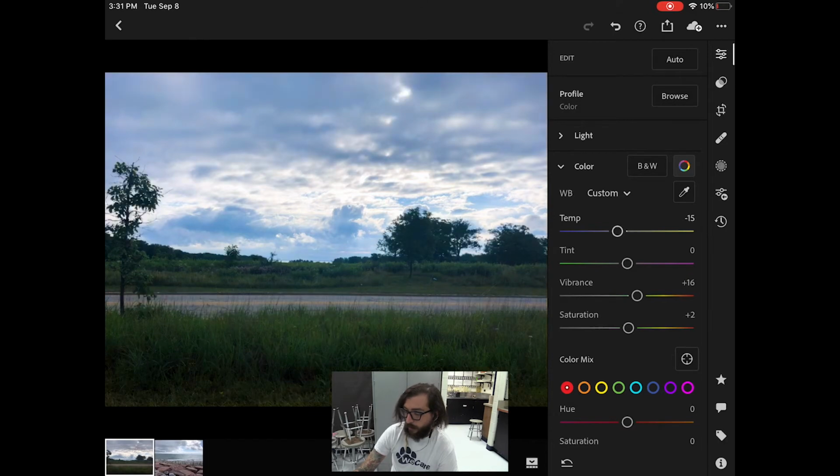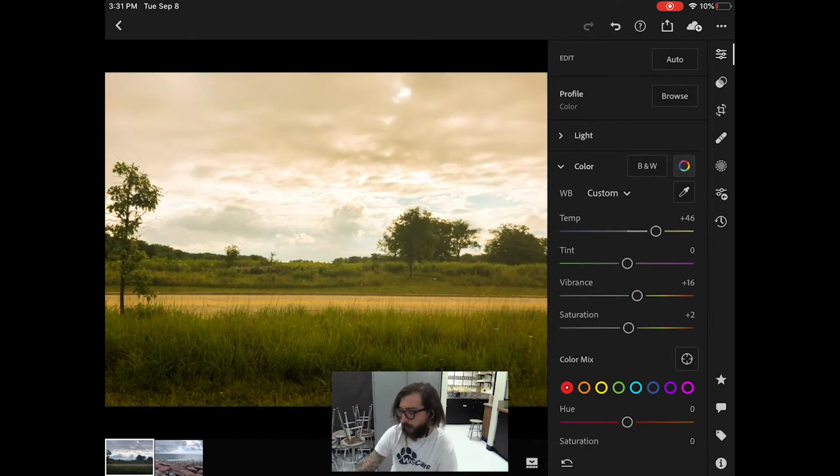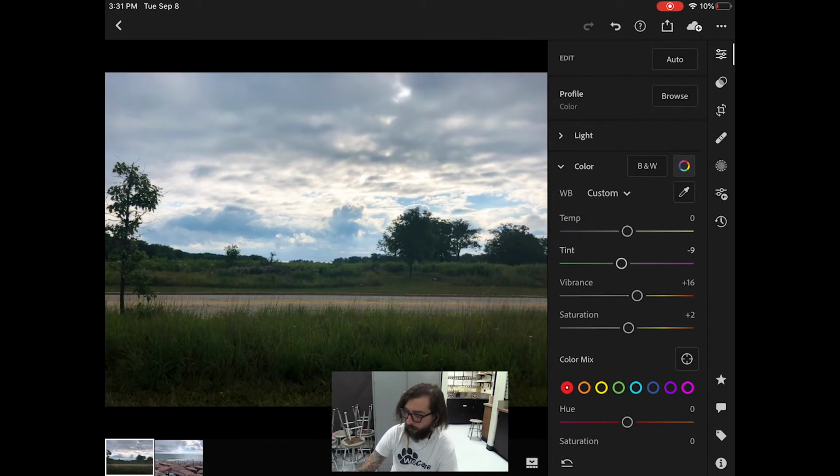Again, they're just sliders. So if I want to have a cooler tone versus a warmer tone, I can just bring that up or down. If I want to have it a little more green, or if it was too green and I need to add a little magenta, I can add a tint. I can up my saturation to really pop out those colors, or I can start to desaturate it if I wanted to have a really gloomy feel.